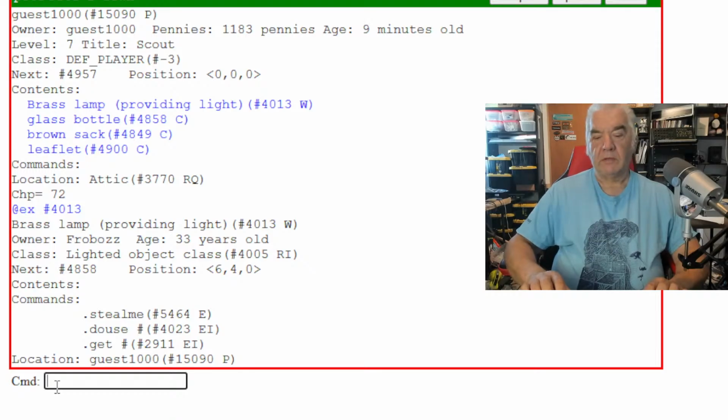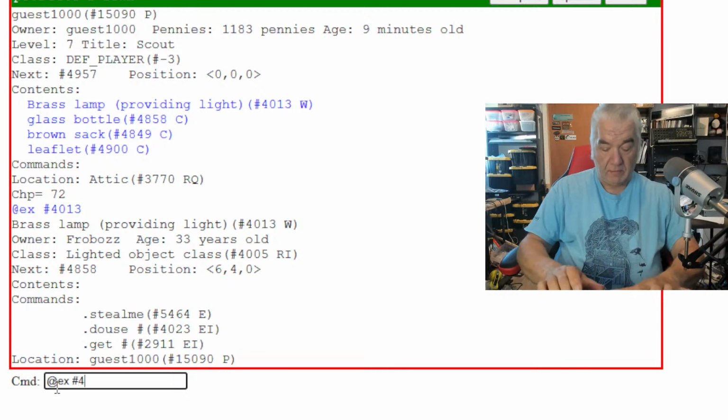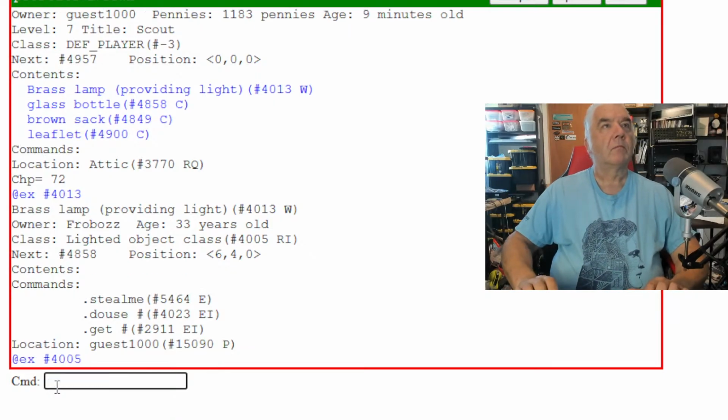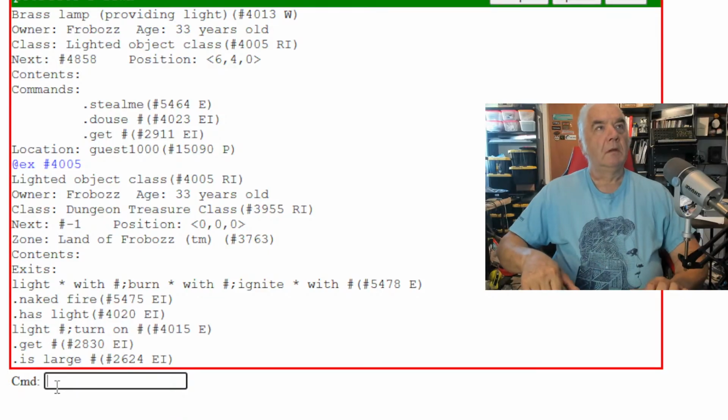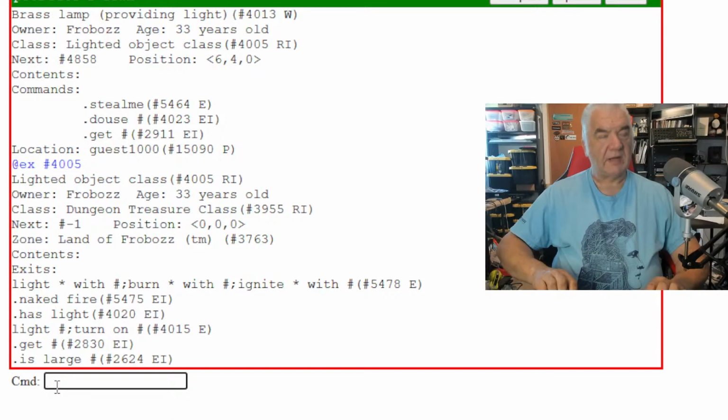Now one of the extensions of Tinymud was to add classes. Classes are rooms with a flag set, i.e. classroom, and so we can look at the lighted object class. And so the lighted object class provides a number of commands that lighted objects have, potentially. So we can light something with something. It has naked fire. The brass lamp probably doesn't. It has light.